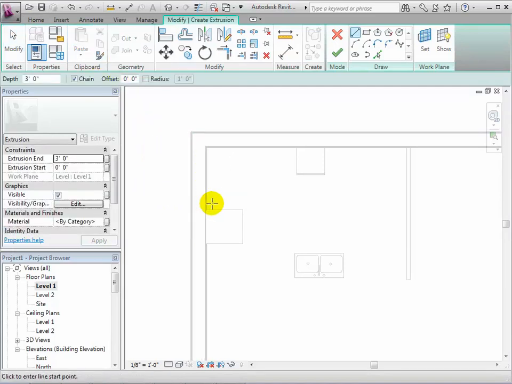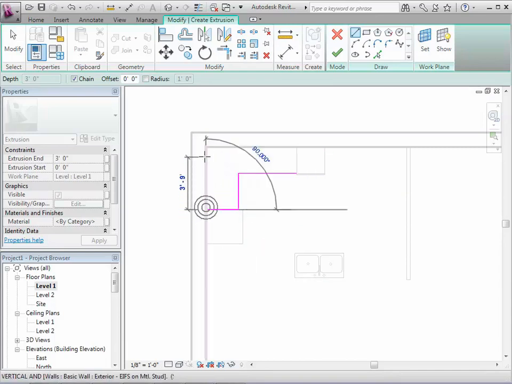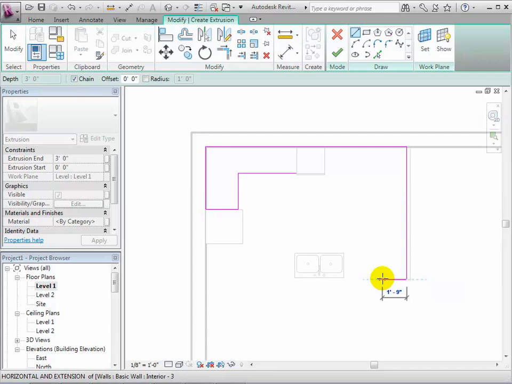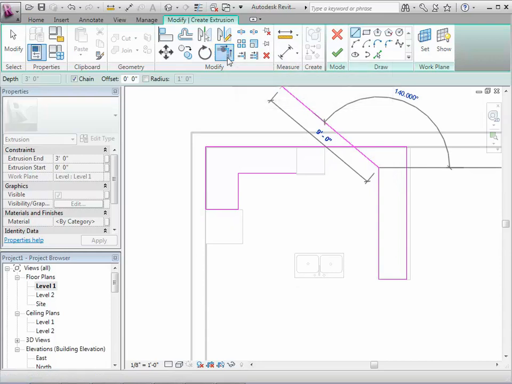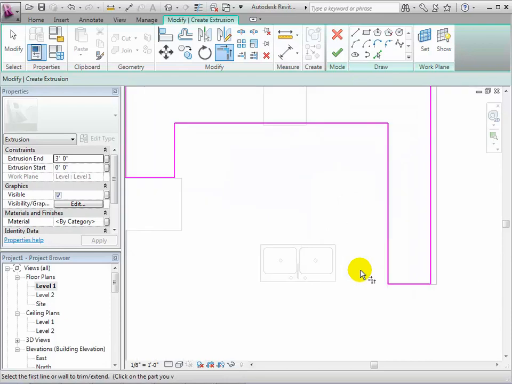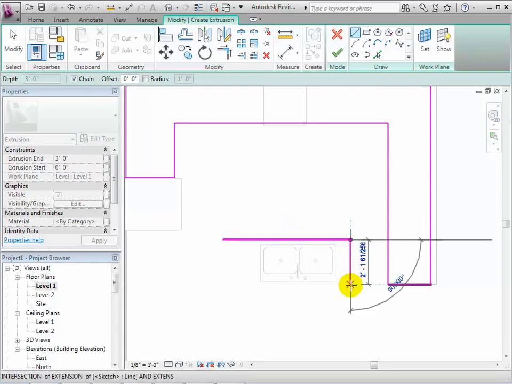To create an extrusion, start by sketching the footprint of the extrusion. Remember, extrusions don't have to come up from the ground. Instead, we can choose a new work plane and make the form cut out from the wall. Using the same form, we can make two unconnected extrusions that follow the same properties, like this one around the sink.